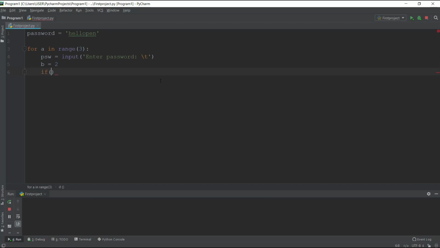So if PSW, that is the password, is equivalent to password, then go ahead and print "welcome," or let's say "access granted." Else, go ahead and say "access denied."